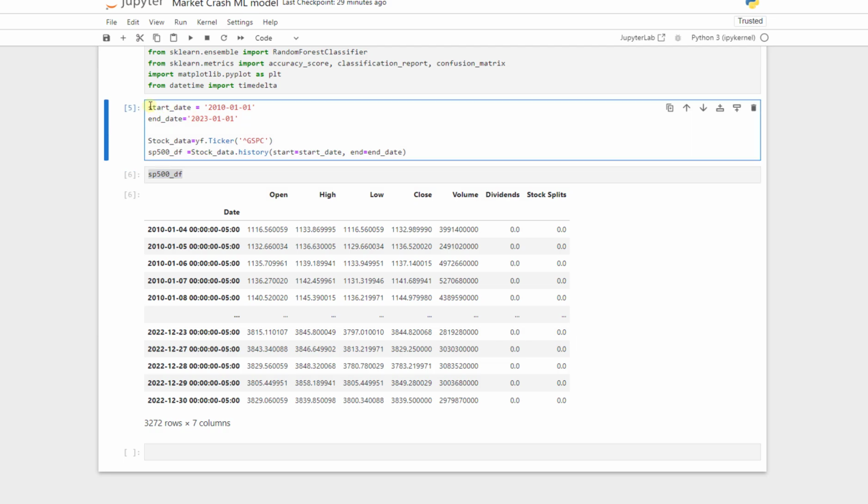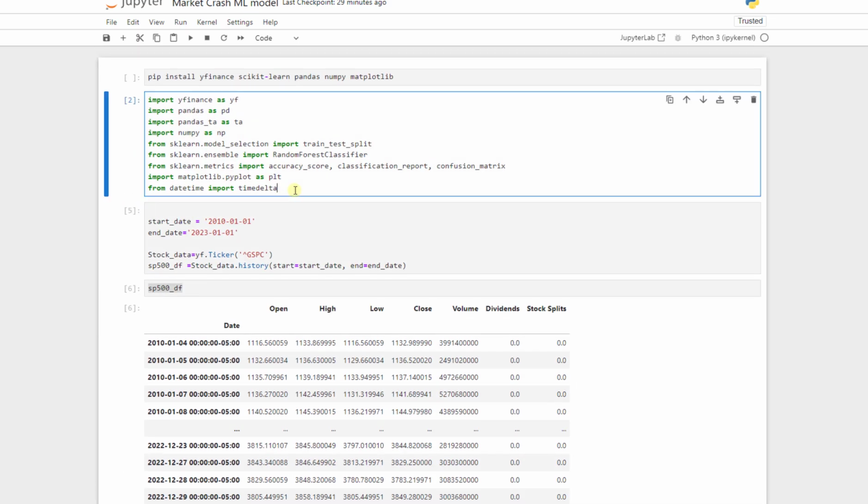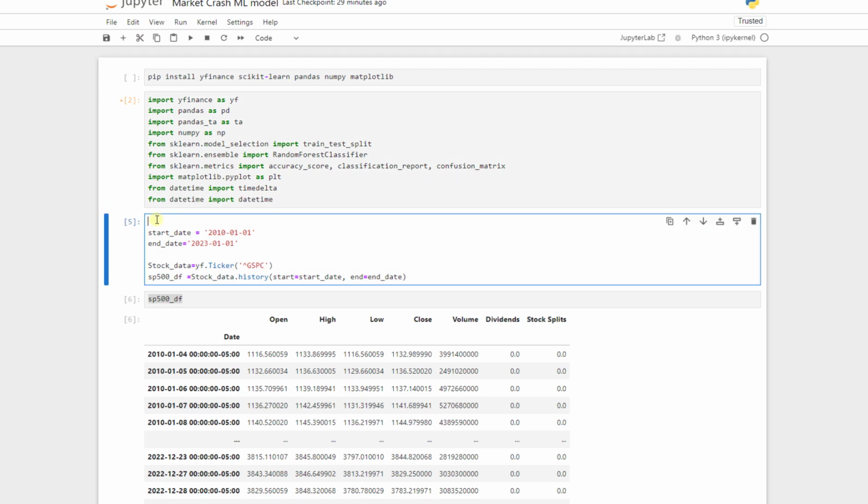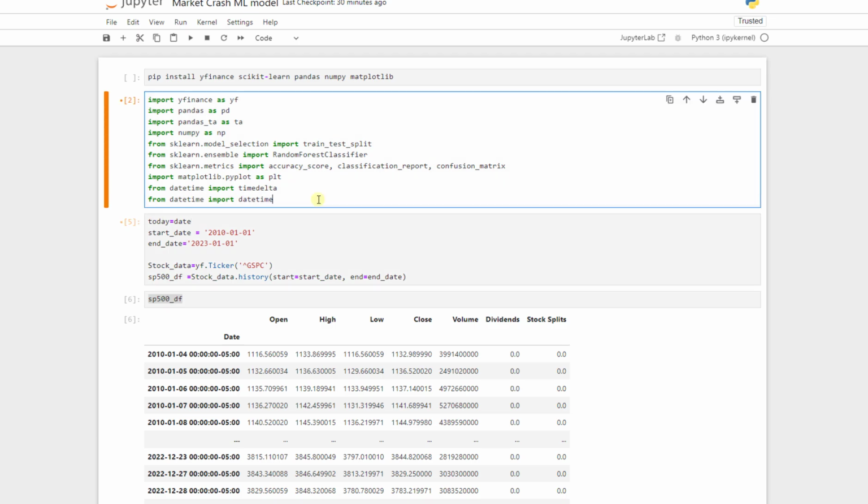And here I just add another variable. Actually, I want it to be today's date. I want it to be a datetime format object. So I just say from datetime import datetime, and here today is equal to datetime.today. I should run it again.